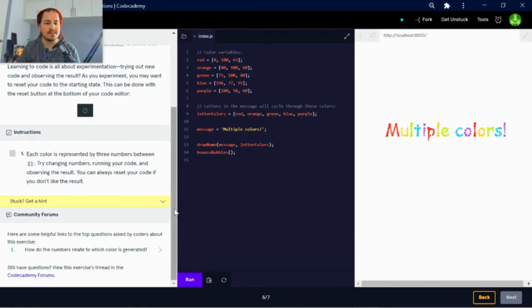Okay, so instructions. Each color is represented by 3 numbers between the square brackets. Try changing numbers, running your code, and observing the result. You can always reset your code if you don't like the result.